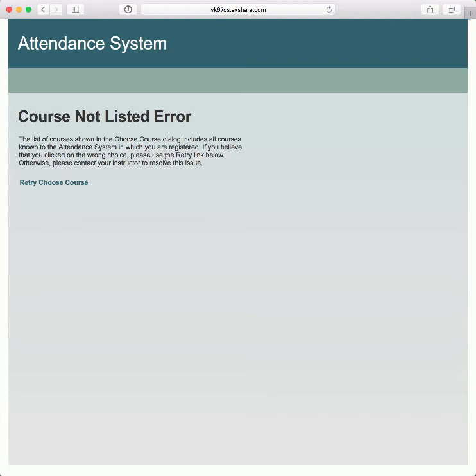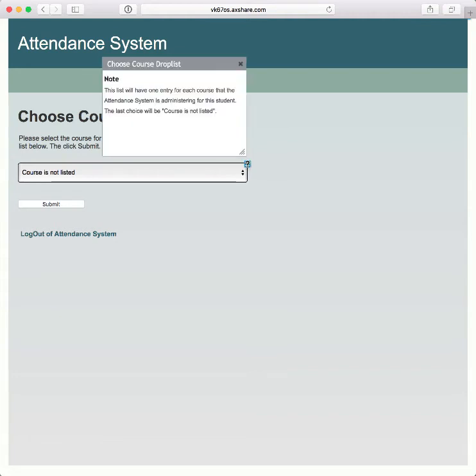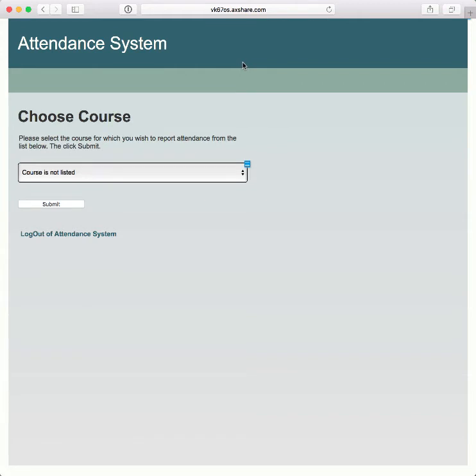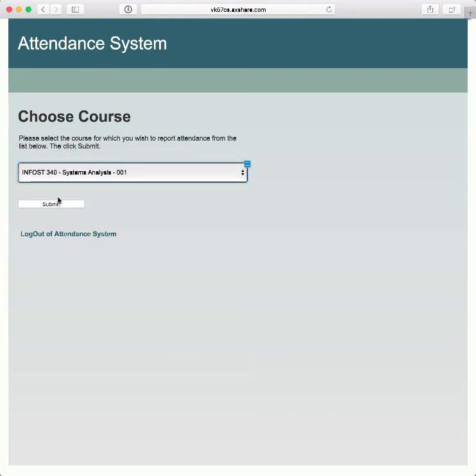So maybe I decide, oh, you know what? Let me choose one of the other ones. So retry choose course. This list will have one entry for each course, so that's essentially documentation instead of a password hint. Let's pick the first one, this systems analysis section 001, and then let's say submit.